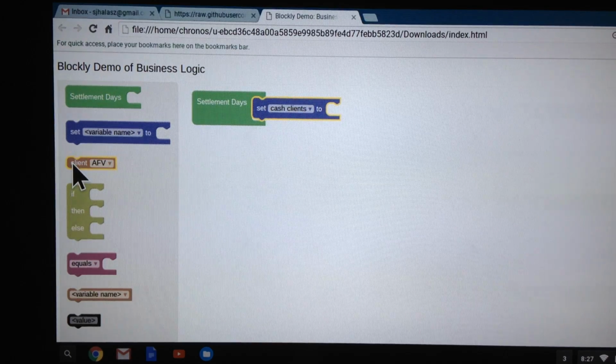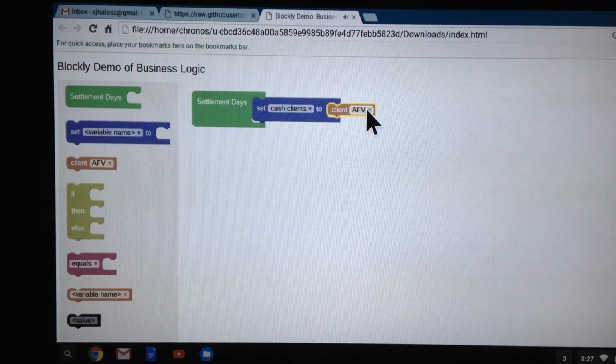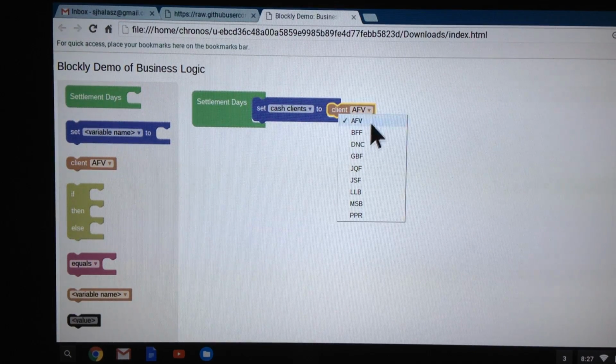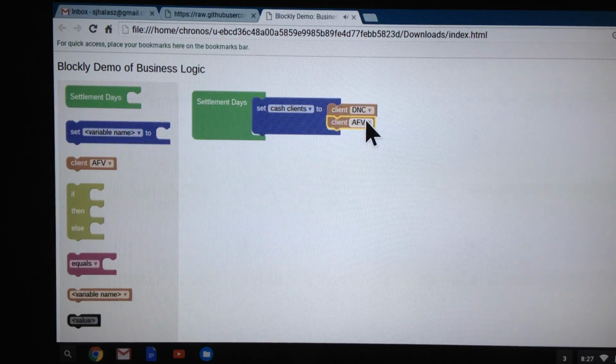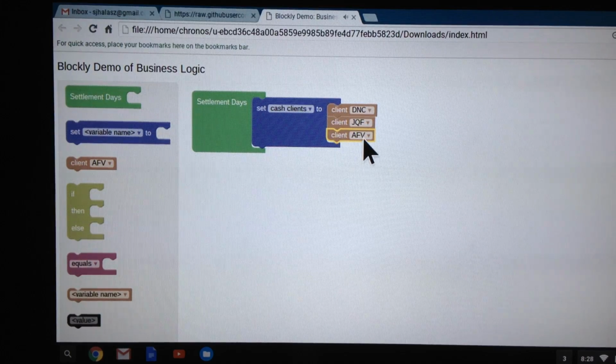I'm going to set that variable to a list of clients. So I'm bringing in a tool that lets me specify clients according to their codes. So I'm going to put 3 clients in here that are considered cash clients. And these clients, they settle immediately. They don't have any delay between their agreement to purchase or sell securities and when the cash or the securities actually change hands.